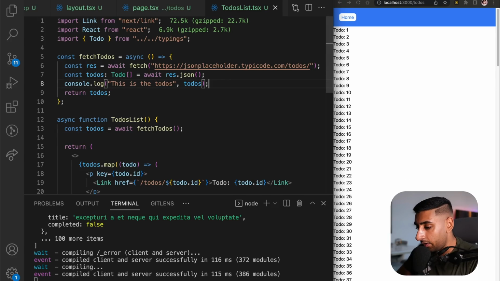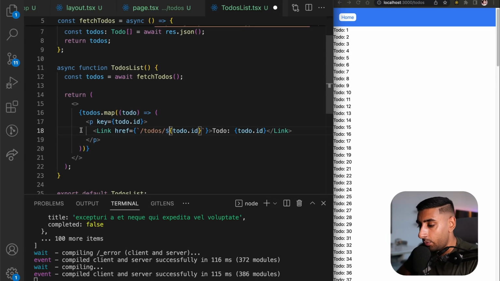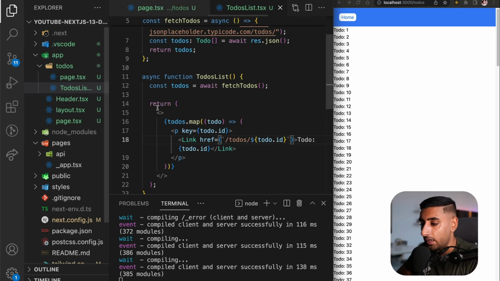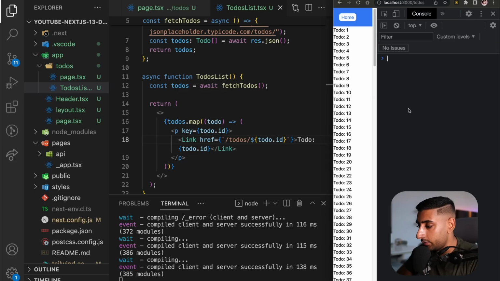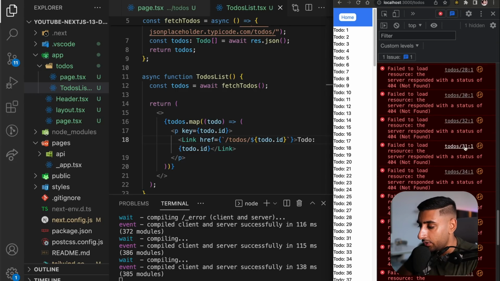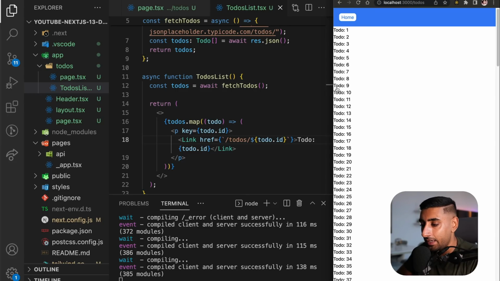Now, as we are currently using a link component, it will try to prefetch these pages in advance to help it seem like it's an instant user experience. So in that case, we need to actually go ahead and create these pages so that Next.js knows what to do when it sees that route. Otherwise, we're going to get a bunch of errors where it's trying to find the page, but it simply can't find that page. So you can see to-dos 31, 32, it's trying to find it, it can't find it.